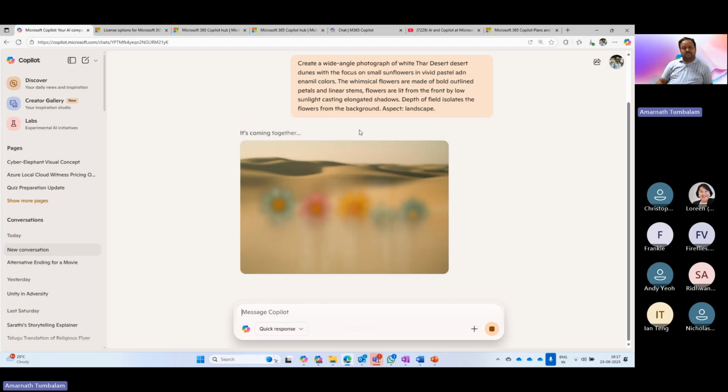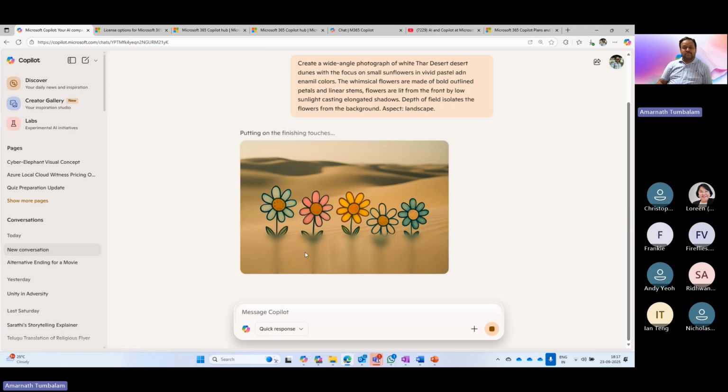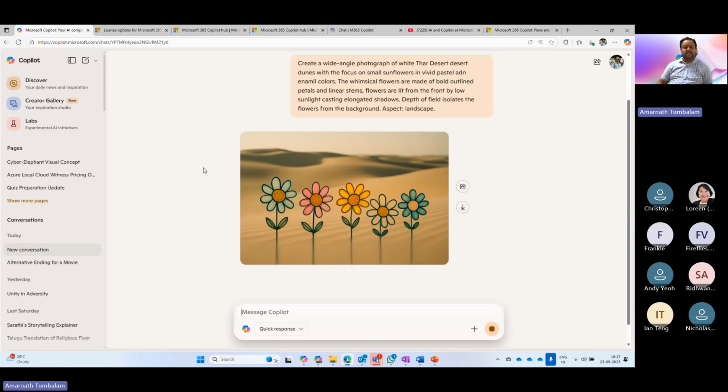Now I gave some changes on the prompt. I said I need sunflowers in vivid pastel and enamel colors. These are the colors which are differentiated. I said how the Thar Desert dunes look. This is one simple picture I can show, right?